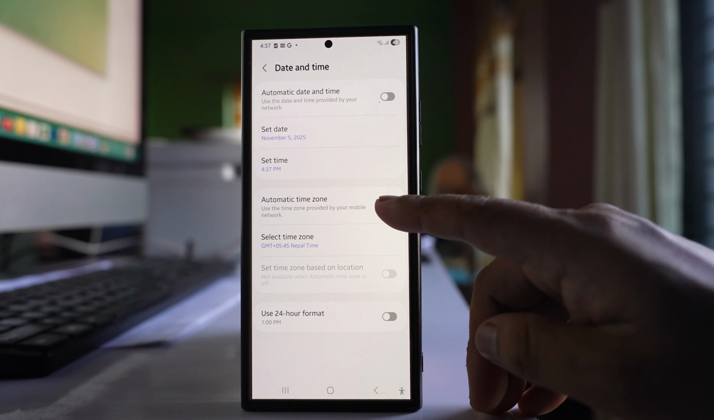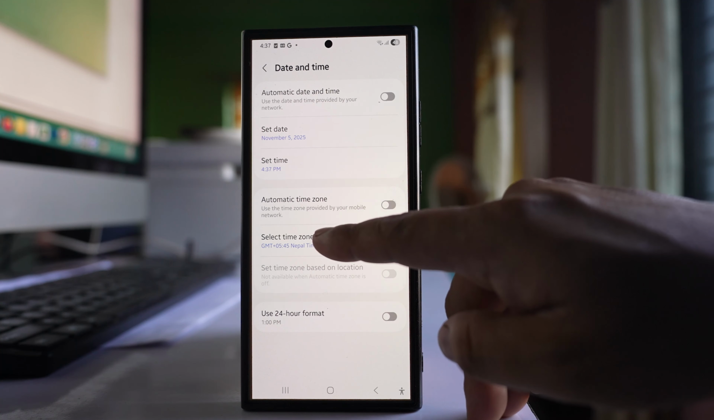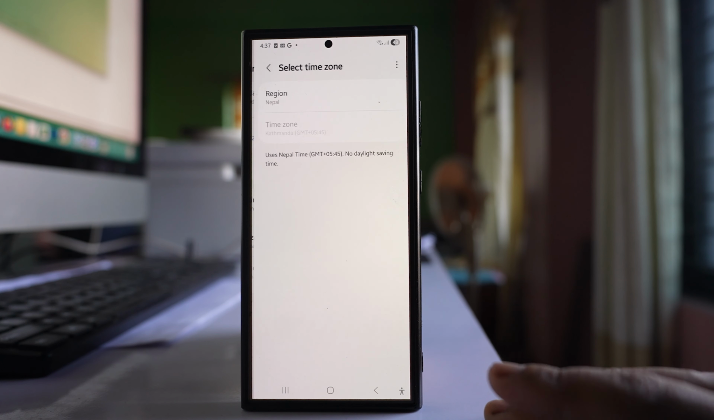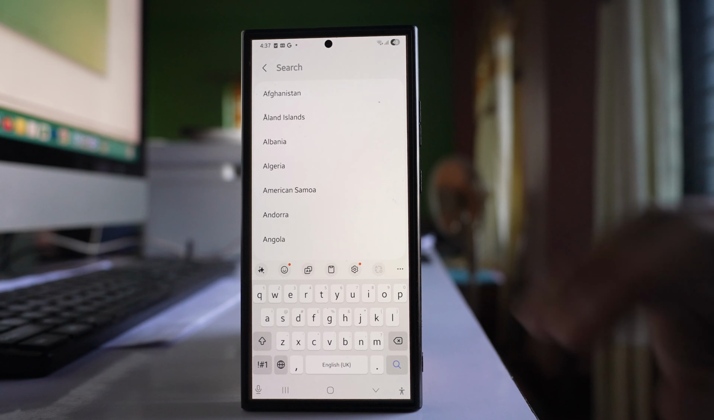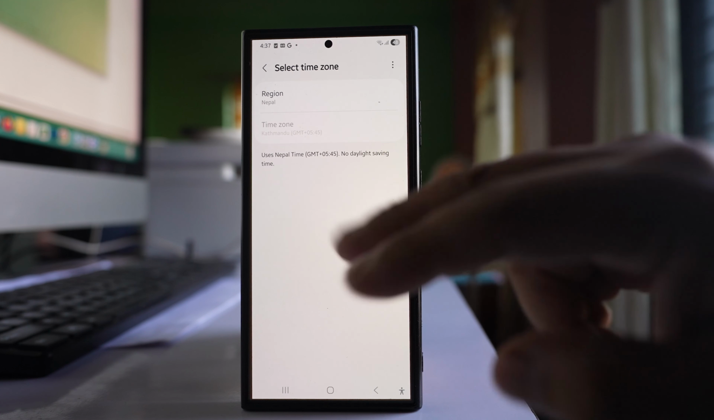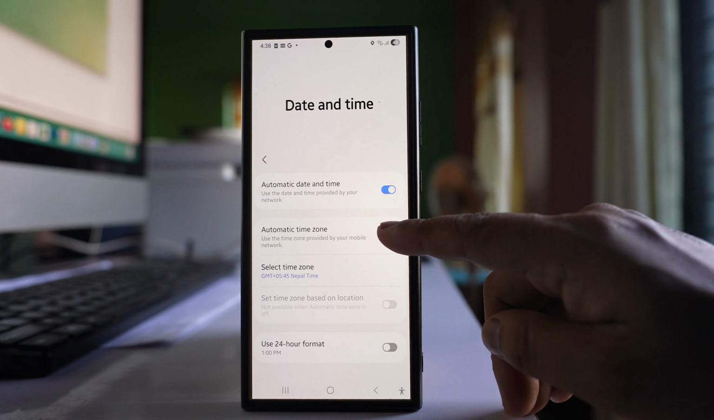this option, automatic time zone. If not, disable this option, go to this option, select time zone, go to region, and from here you can search for the country. Now for convenience, you can enable this option, automatic date and time, and then automatic time zone.